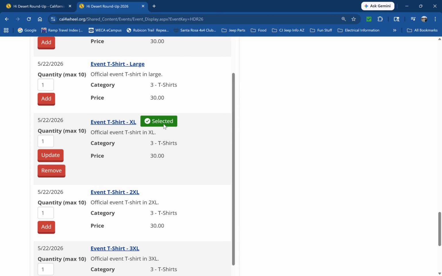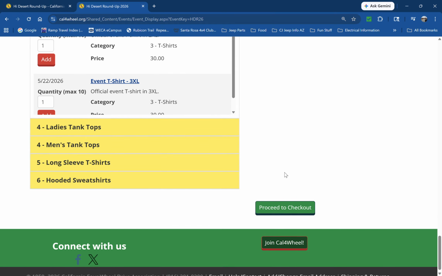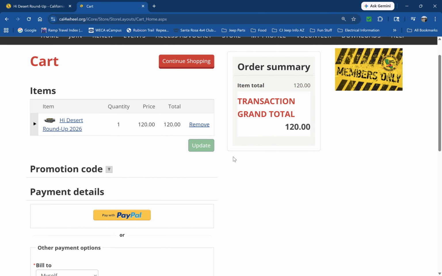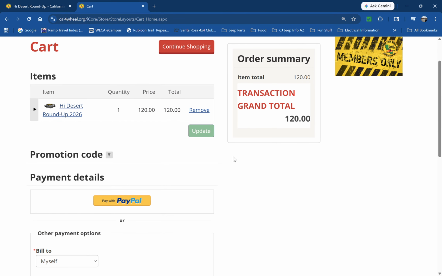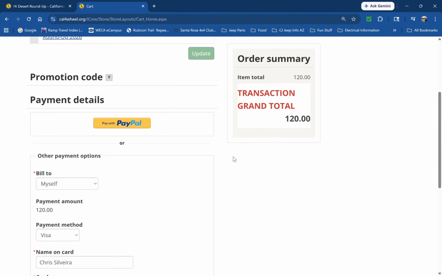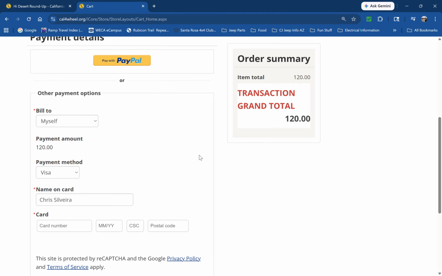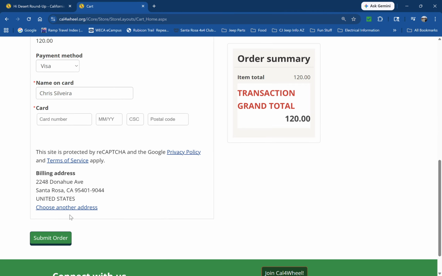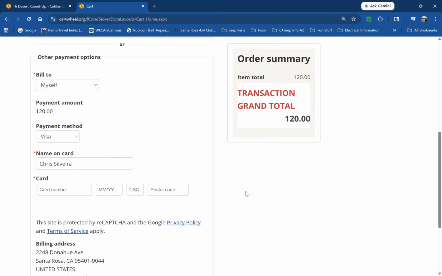You can see here it made a selection. Scroll down and proceed to checkout. Here you can see this takes you to your forms of payment. Make your choices and submit order. And that's it.